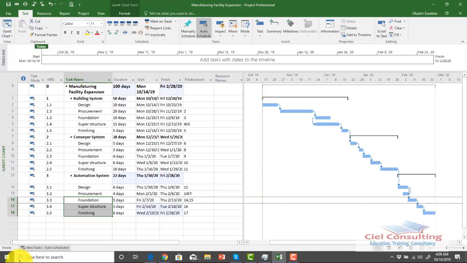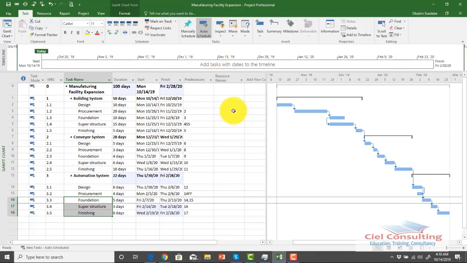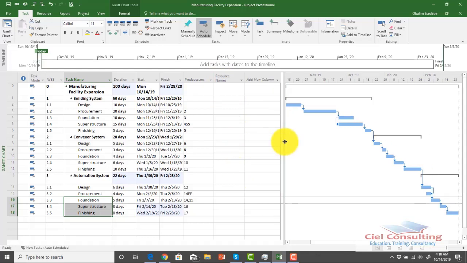Notice also that my new tasks are auto scheduled, and that's why you're noticing all of these are automatically scheduled. Okay, so that's exactly what is being illustrated here. Once you're done with the predecessors, the next thing is to enter your resources. We're going to just do a little illustration of how to load resources. Otherwise, it could be a bit more complex.